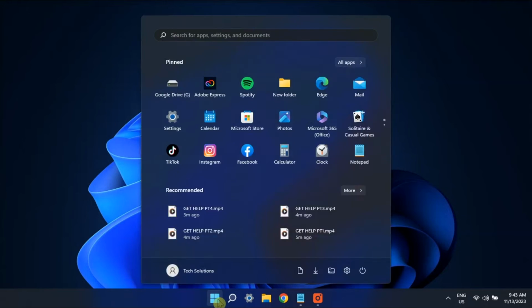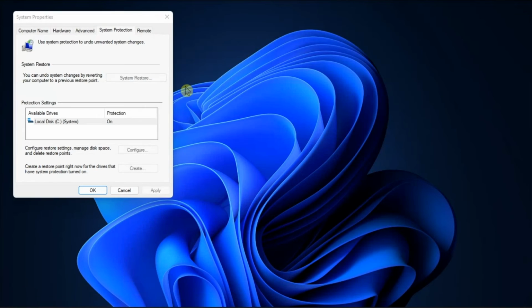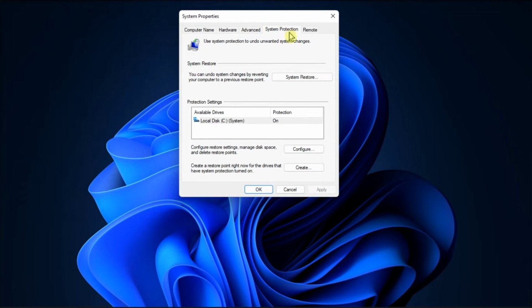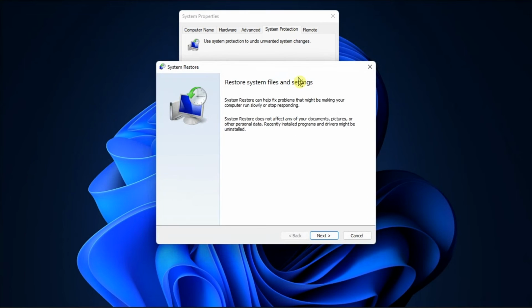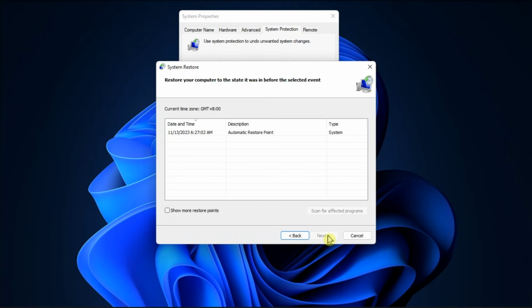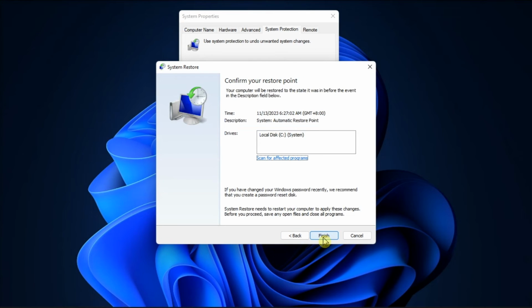And lastly, do a system restore by searching for it. Open System Protection, click System Restore, then click Next, and make sure to select a correct restore point. Choose Next again, and select Finish to initiate the restore process.